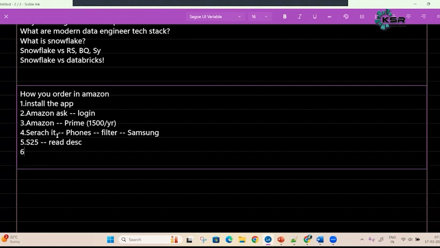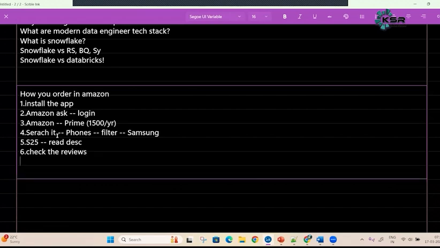Once you read the description, what will you do next? Checking the reviews. Have you ever checked reviews before buying any items online? Or do you just blindly buy anything that you see on Amazon? We'll check reviews. Fine. You check everything and feel this is a good product which you need to buy. As soon as you decide to buy, what is the next thing you do? Add to cart.